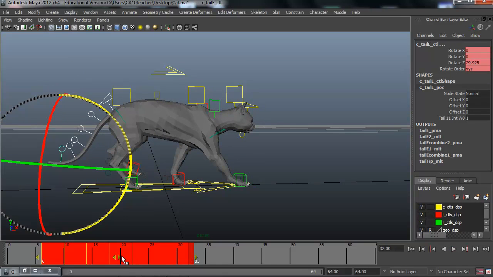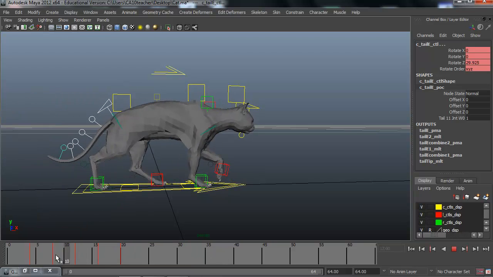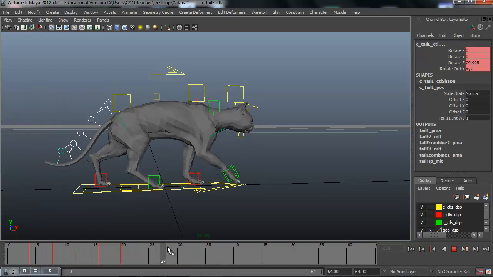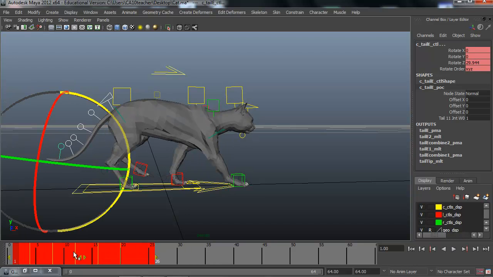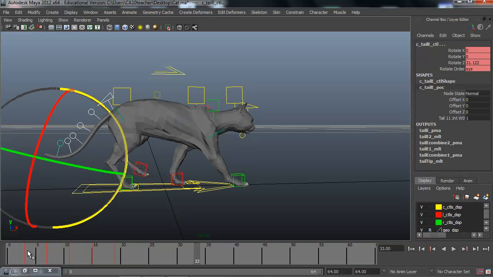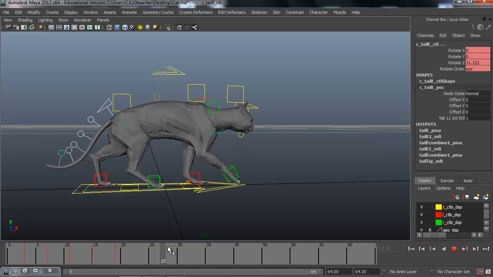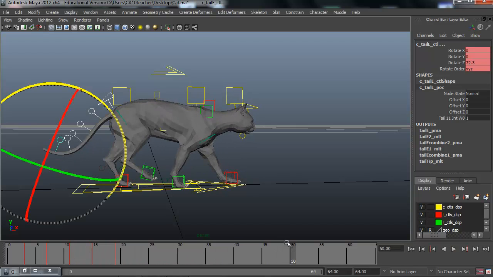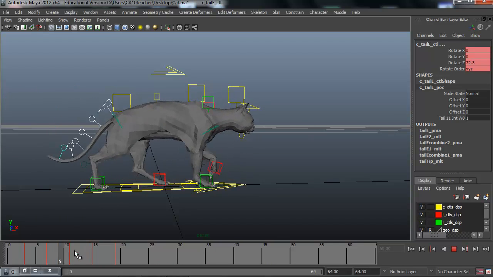I will just offset it. 1, 2. Let's see. Let's offset it one more. Okay, anyway, I could spend hours on this, but the tail is a detail.